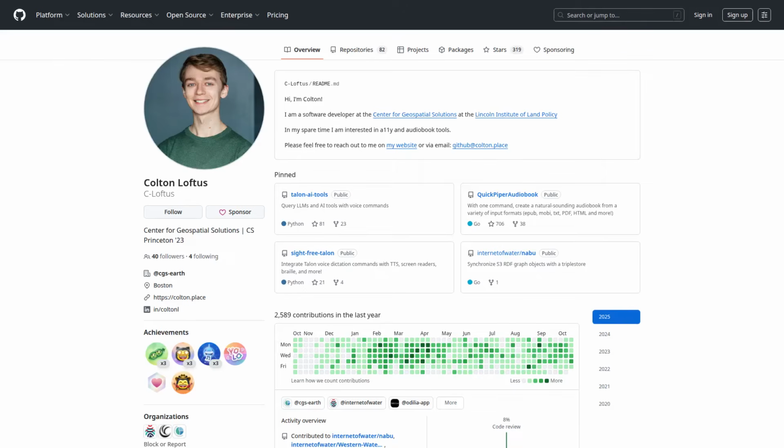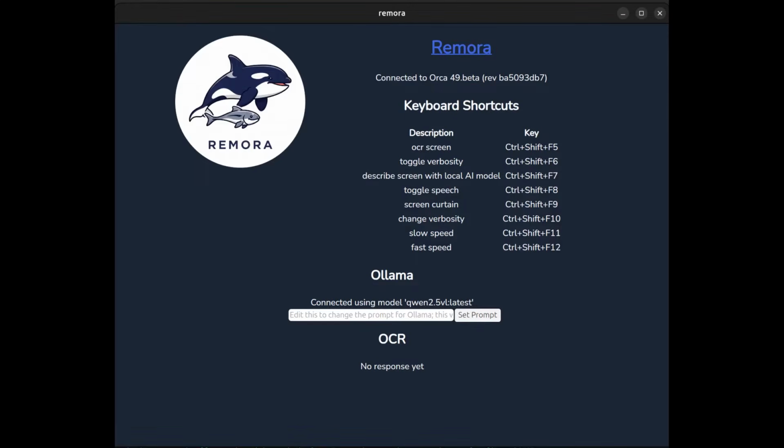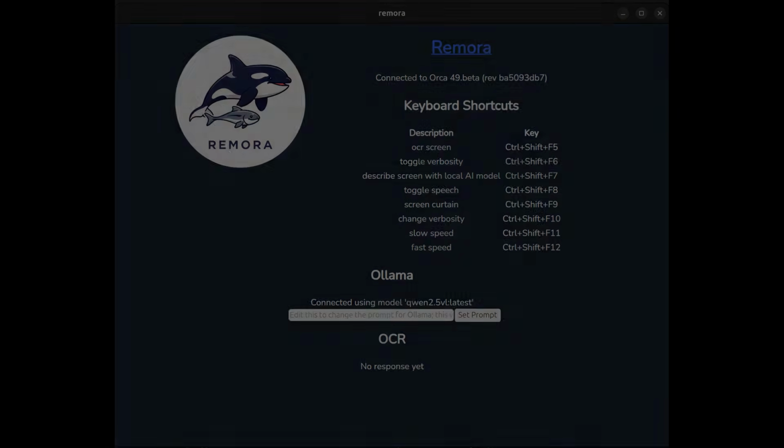Hey everyone, my name is Colton, and in this video I'd like to show off an add-on I've been creating for the Orca screen reader. It's called Remora, and it's still a proof of concept at some level, but it's a cool way to integrate Orca with large language models with vision capabilities. It also adds OCR and custom keyboard shortcuts for toggling settings.